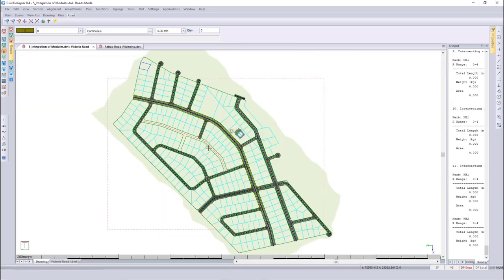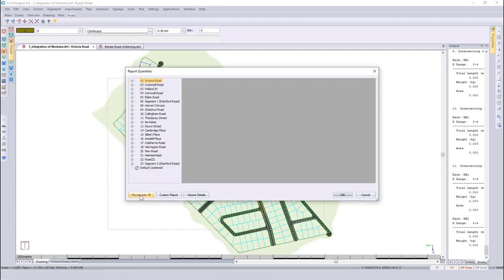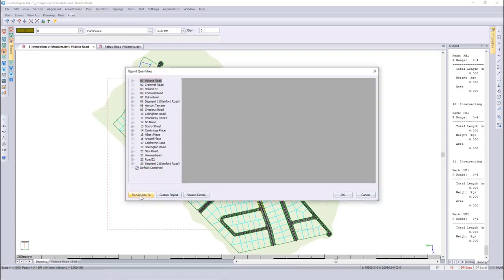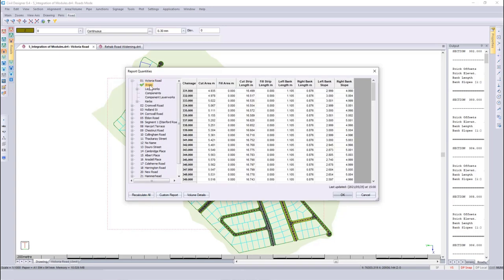And then last but certainly not least, inside your roads mode, if we go to area volume, you have the option of report quantities. If you click on recalculate all, you'll see that all your roads will be calculated. And if you go and select the individual roads, it's divided into your areas, your layerworks, your components, and your curbs.